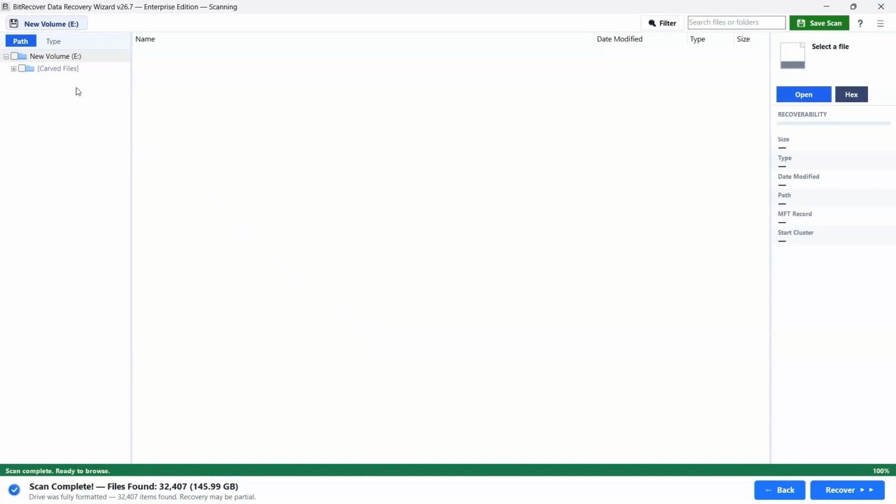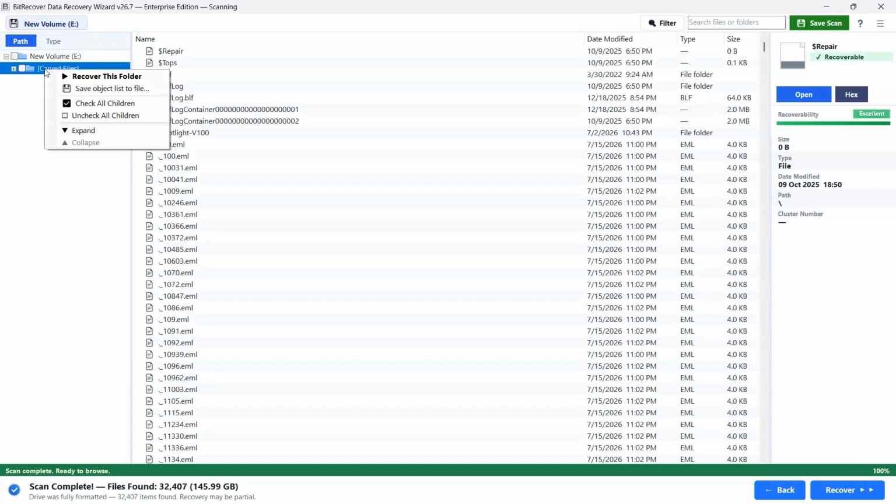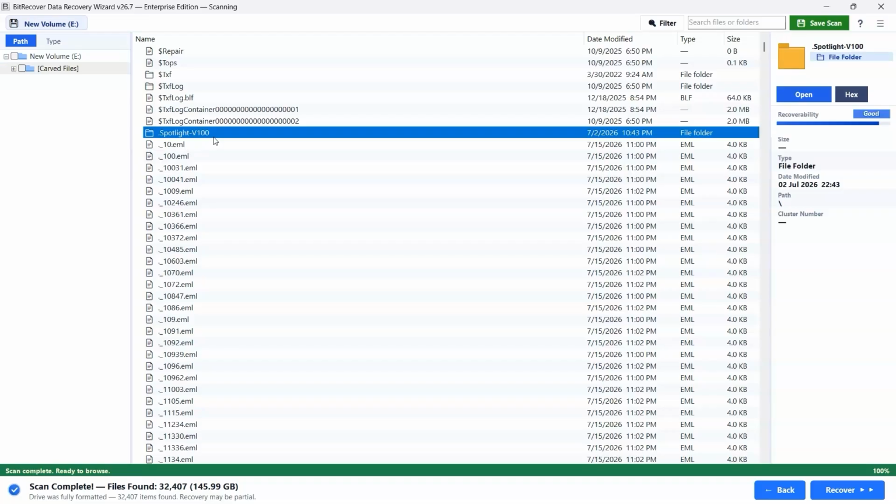Files are sorted into a clean folder tree. Right-click on any folder and select the Save Object List to File option. This exports the list of objects from the selected folder into a file, making it easy to review, share, or use for future reference. Browse the recovered items just like a normal file explorer.